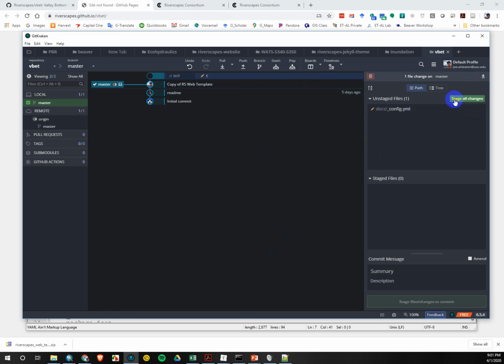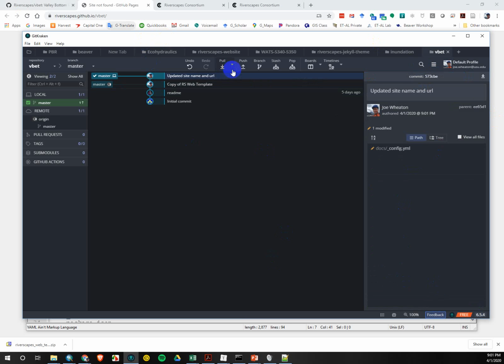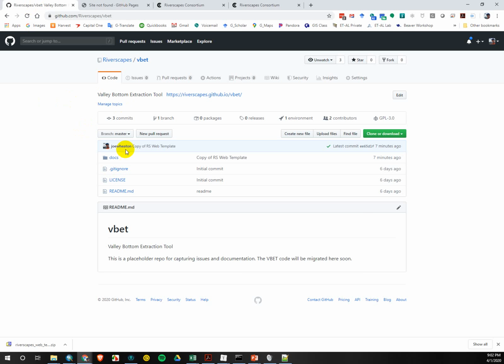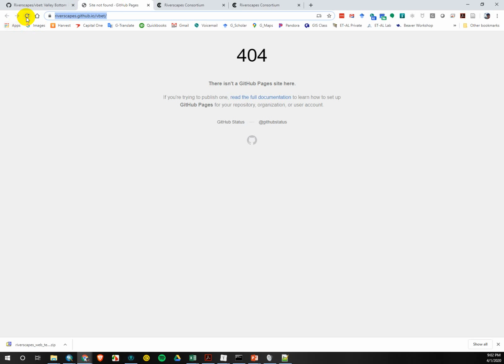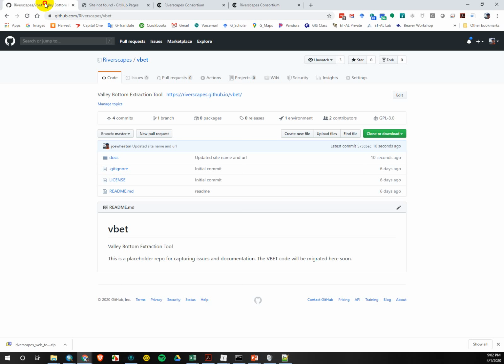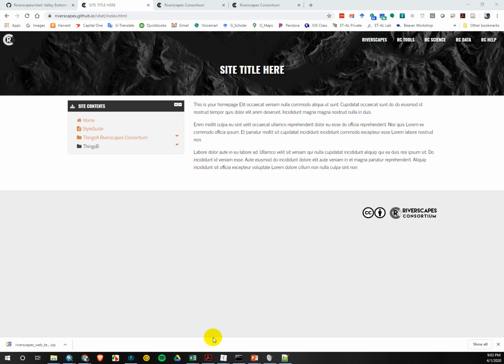So we come over here and we have our one file that we just changed, our config YML file. So, updated site name and URL. I'll go ahead and push that. So we should have seen that. That's 4 commits. Let's go see. This still is going to take a little bit for it to find itself. And so there we have it.